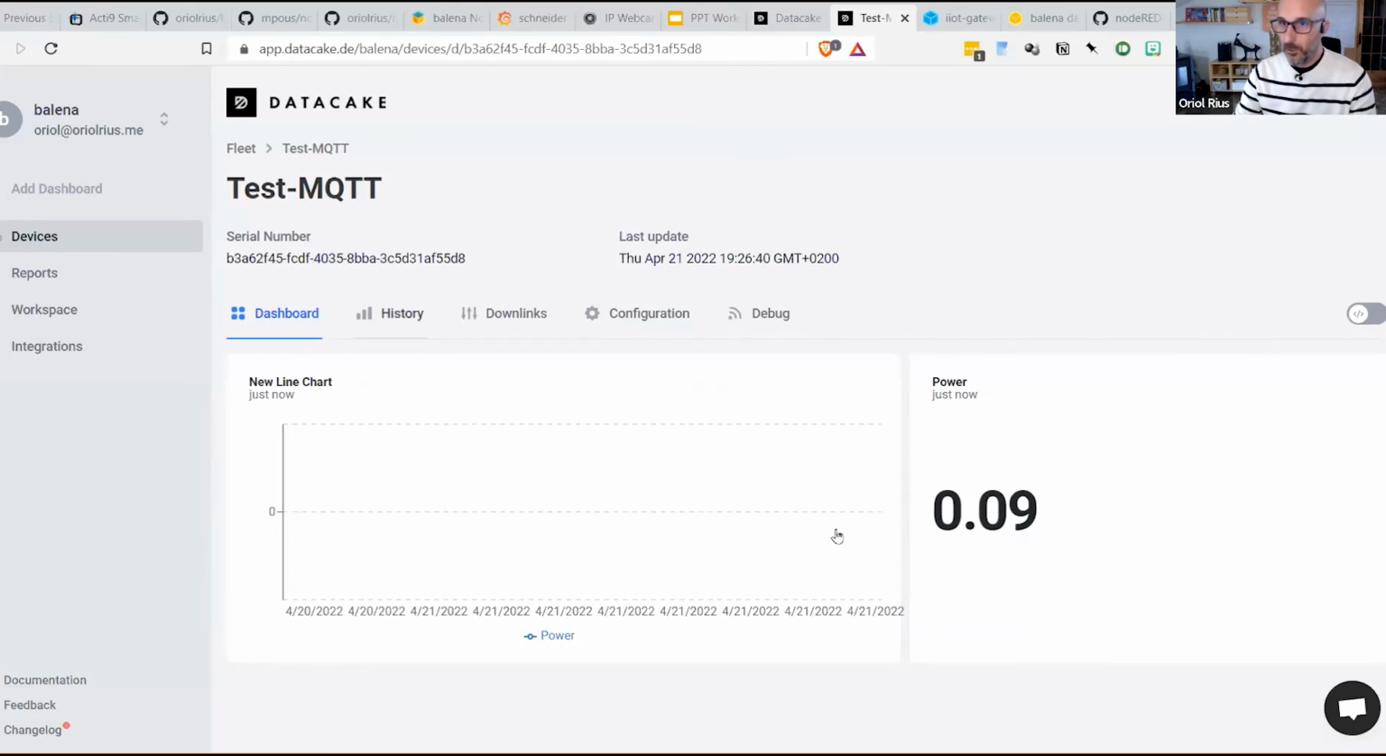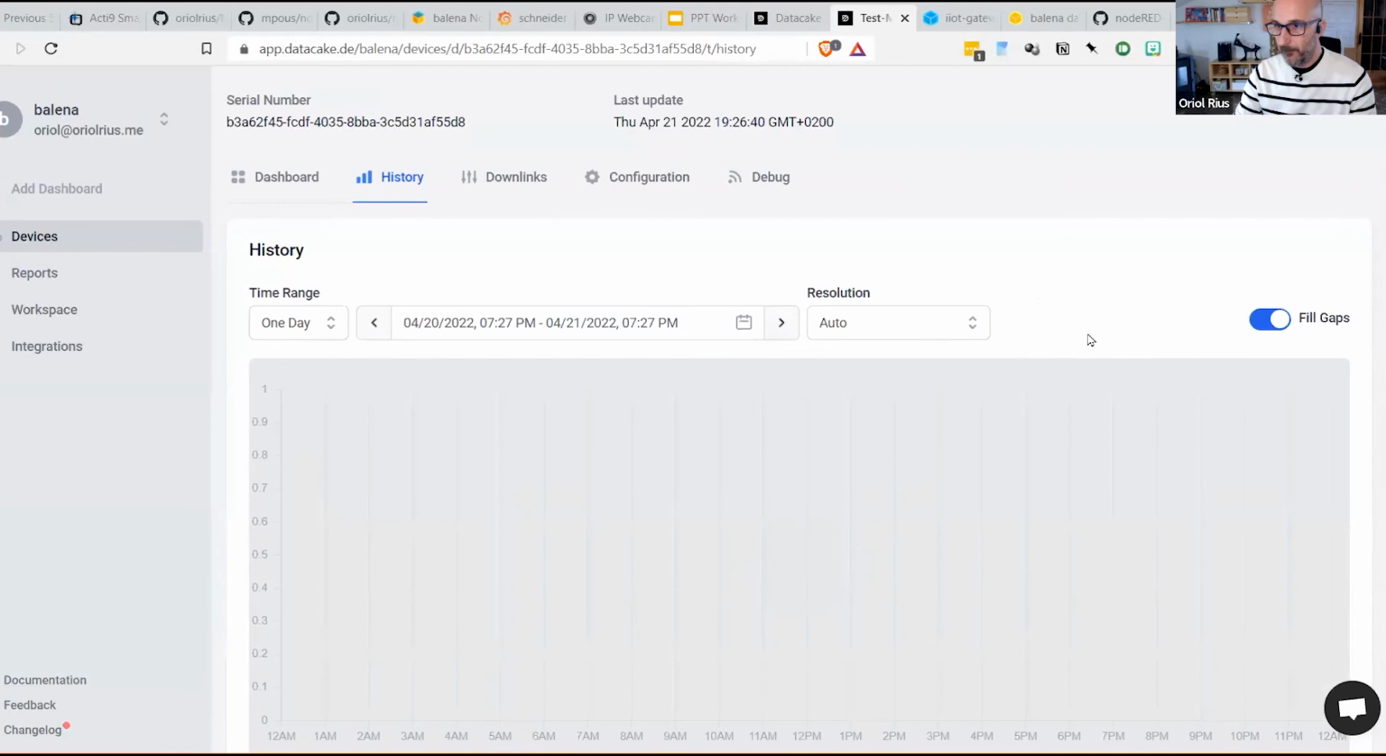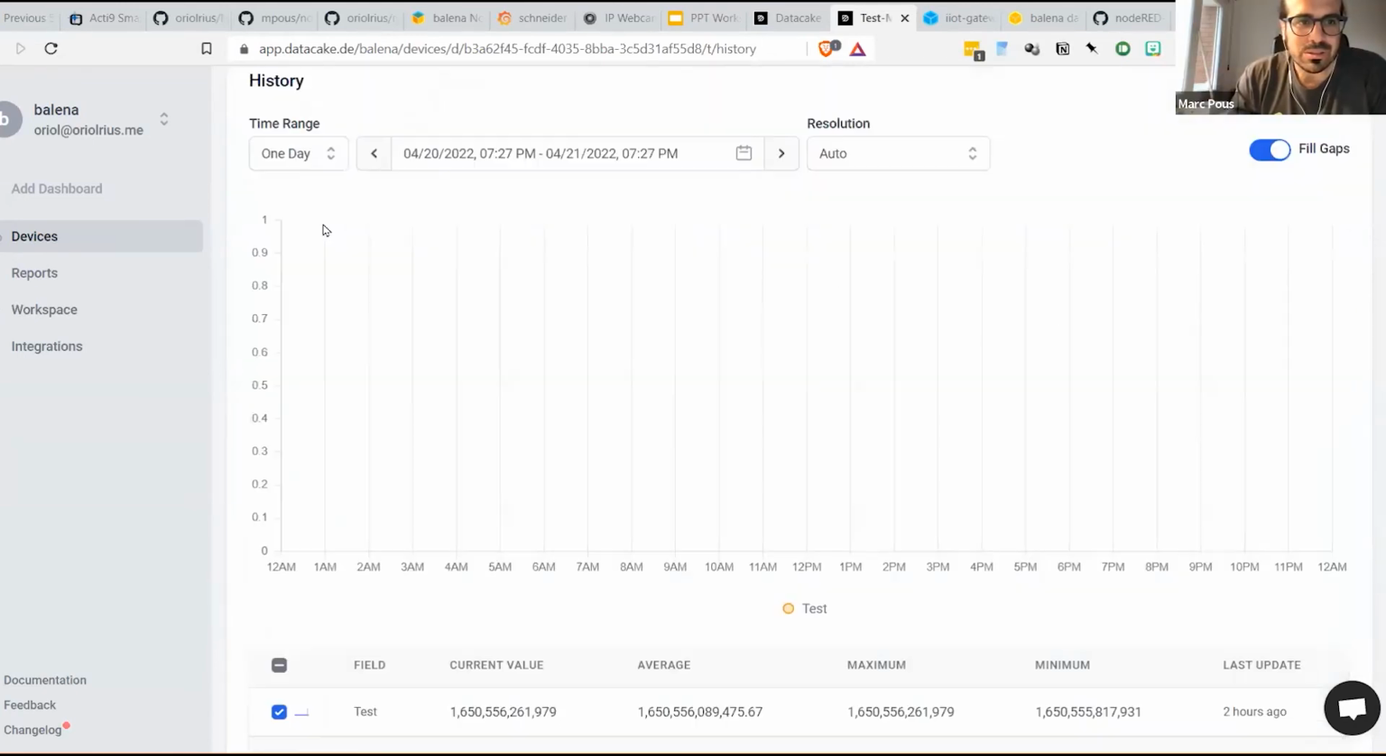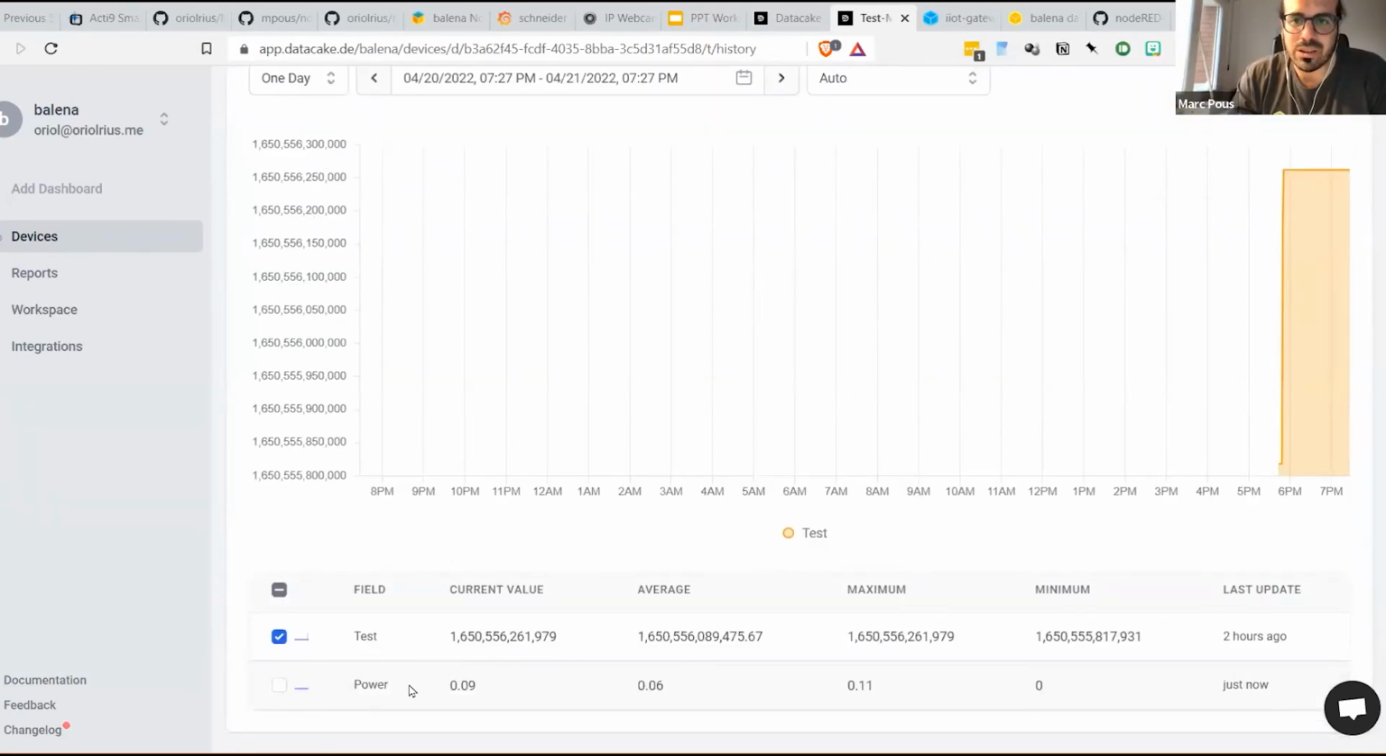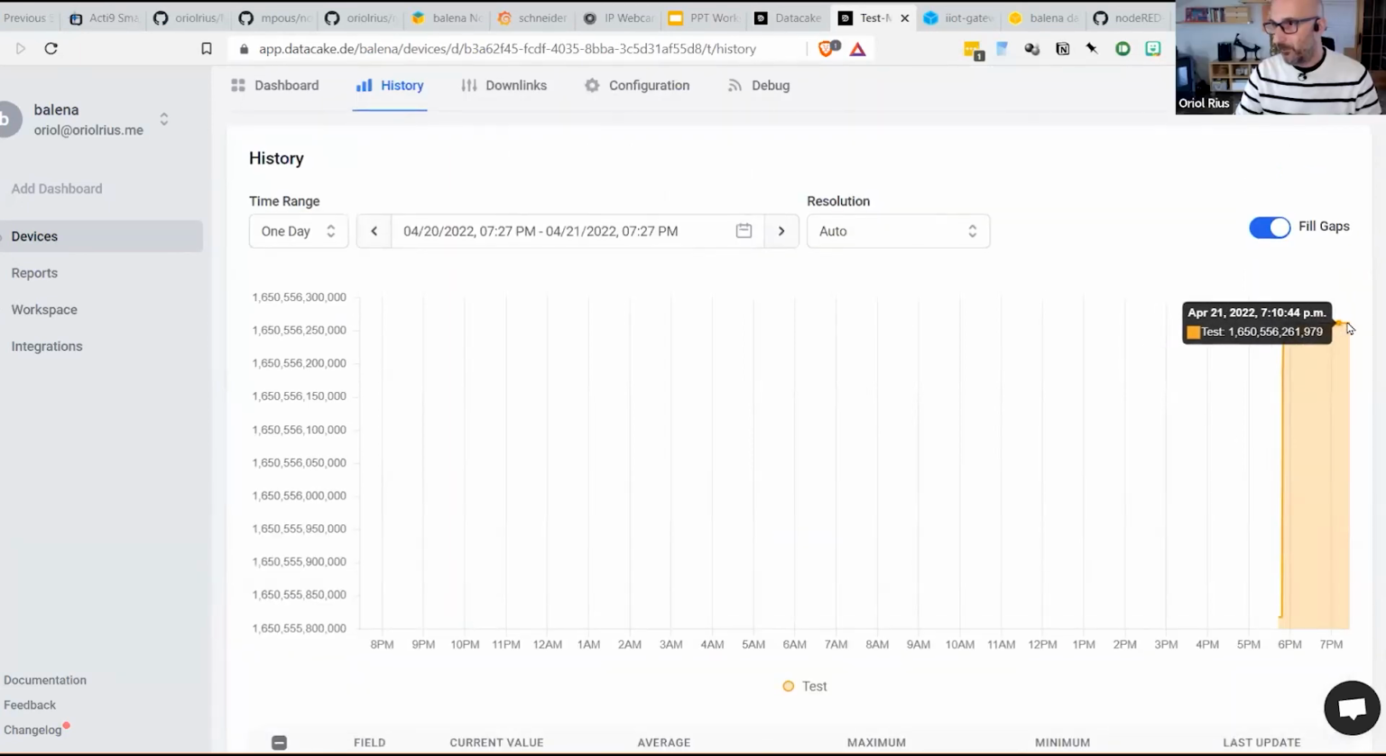I don't know if we go to history, if we can see. I'm not sure why it's not. Yeah. Okay. Yeah. Sure. Here it is, power. Just the last update, no? I don't know if you can see all the readings. We don't see that on the dashboard, but yeah, probably. We see here there are different readings.